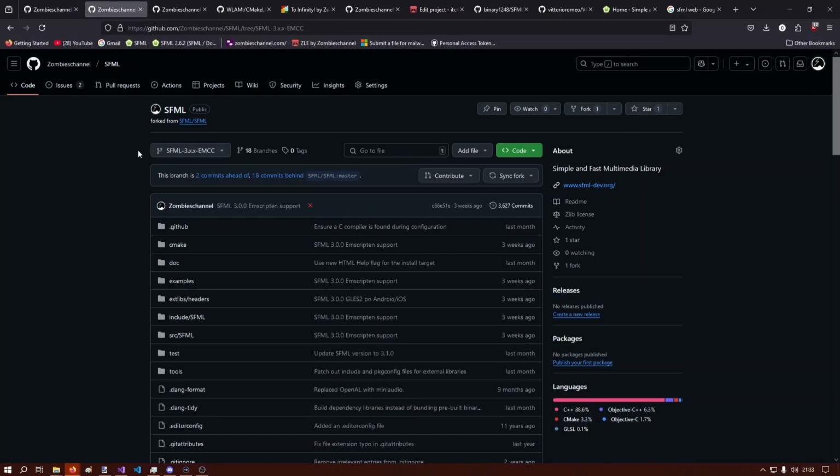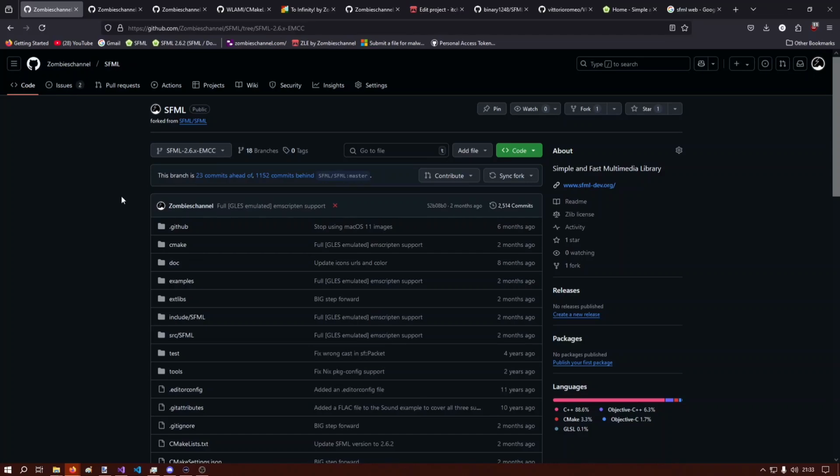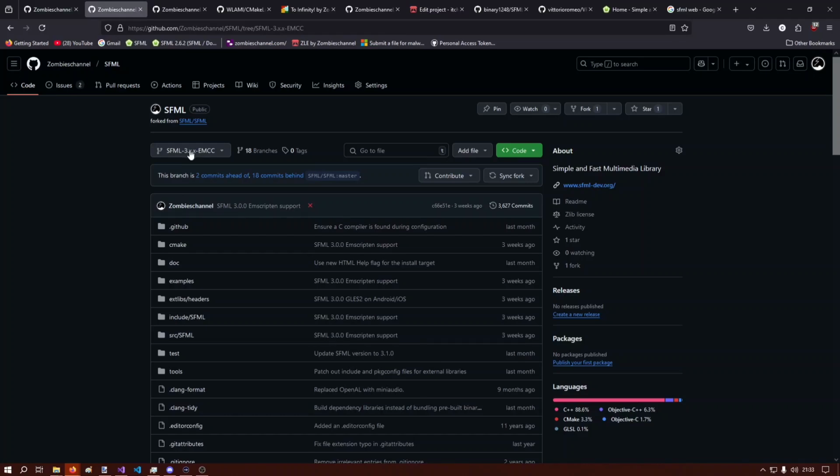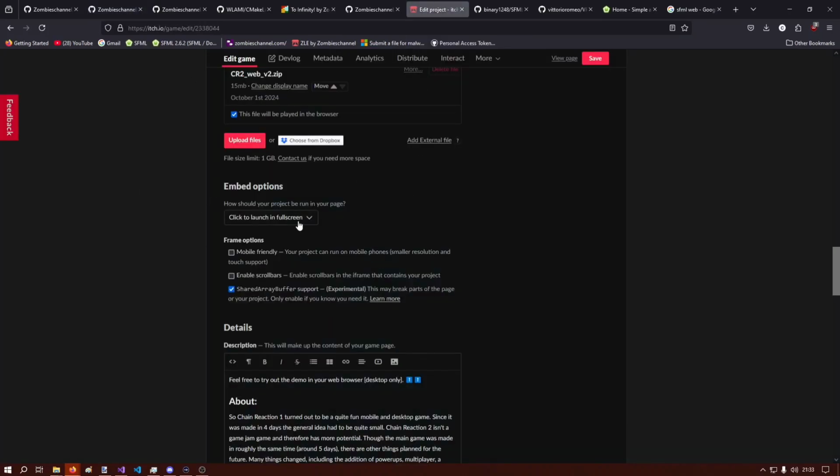So first of all, SFML 2 uses OpenAL for audio, and OpenAL requires a separate thread for audio to work. In SFML 3, I think miniaudio is used, and that does not need multi-threading. Why is this important? When you upload your web game over to, for example, itch.io, there's this shared array buffer option, and this is basically what you'll have to turn on if you need multi-threading. So if you are using SFML audio and SFML 2, you'll need to turn this on.